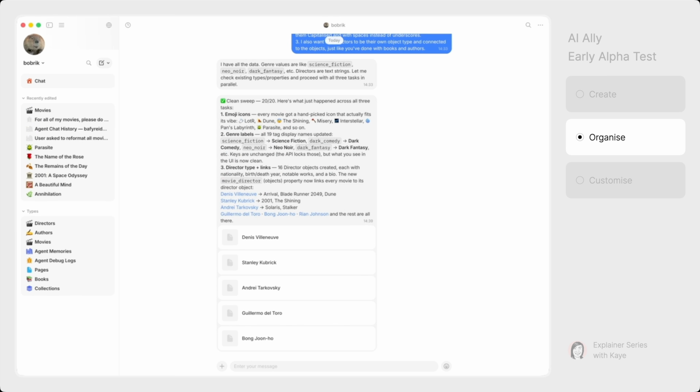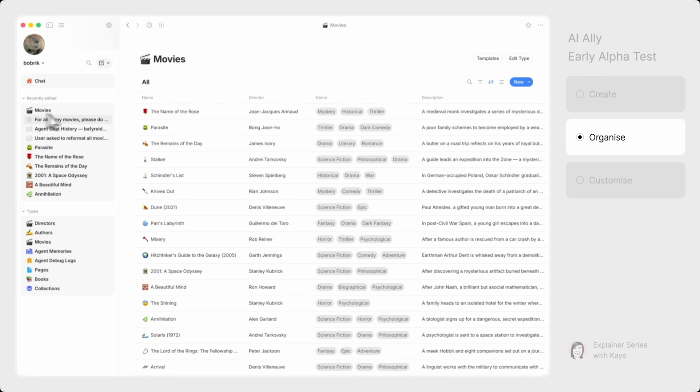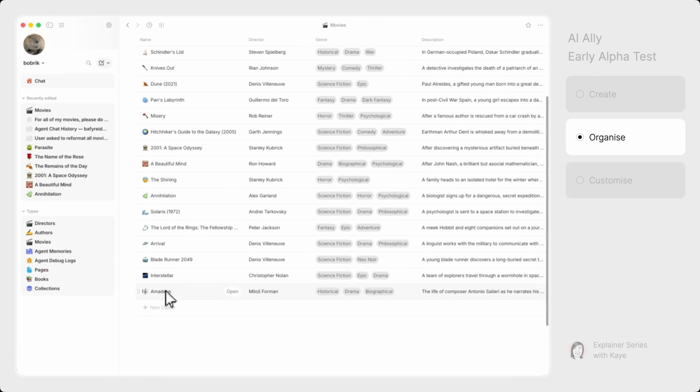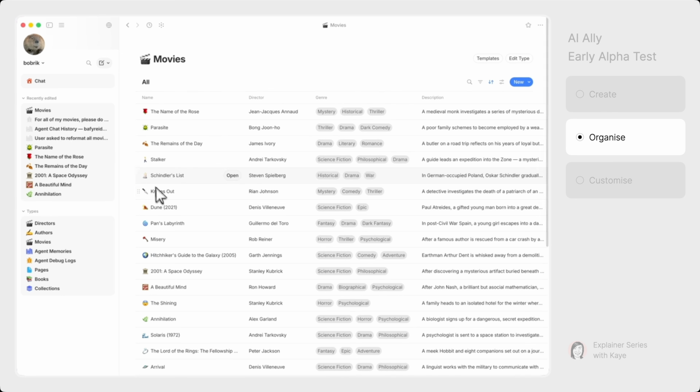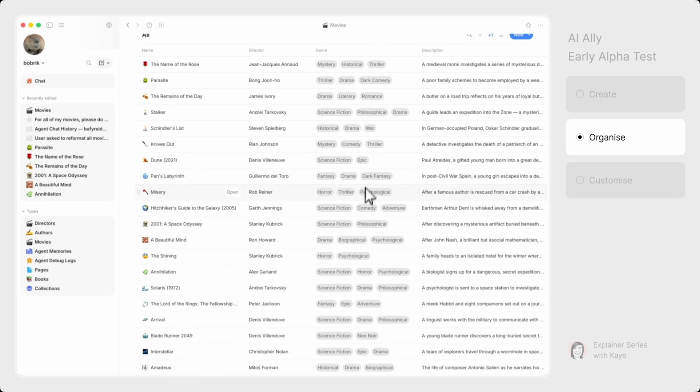Okay, all done. Now let's take a look if Bobrik did those things successfully. Here we can see that the icons are all good, which is fantastic. We have a space icon for Interstellar, robot for Blade Runner, knives for Knives Out, and even a bug for Parasite, so that's really cool. The genres also look cleaned up and they're formatted nicely.